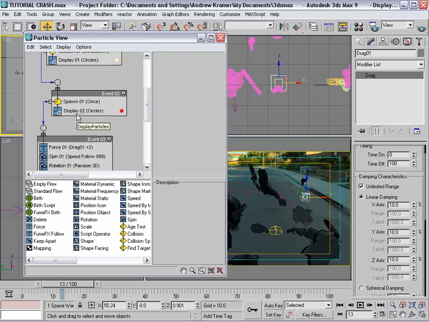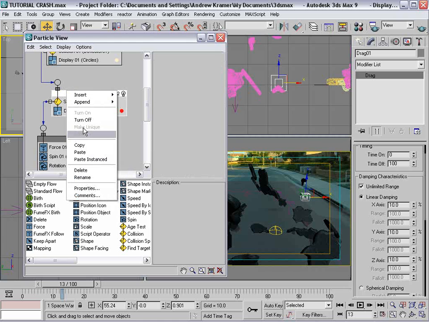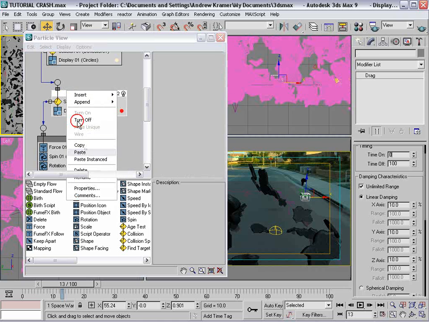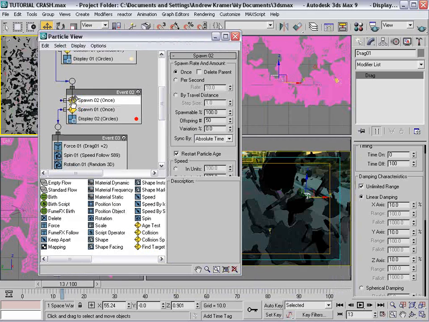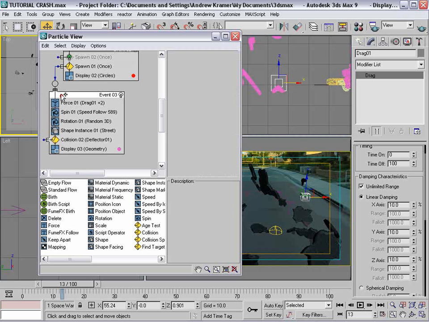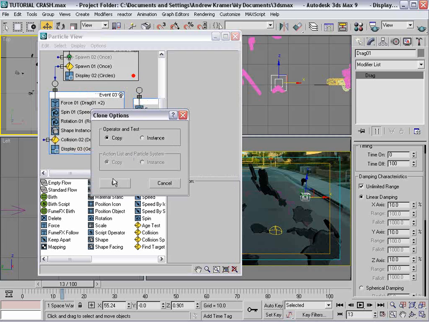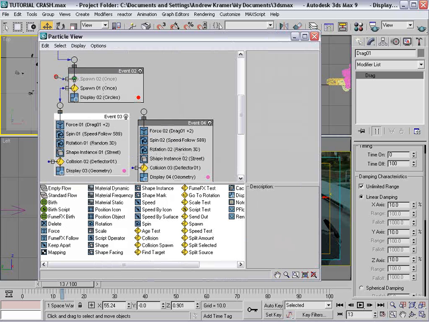Okay, now we're going to create dirt pieces. So we'll take our spawn event, copy it, select this event, and paste it. Now, what it's going to do is just make a whole bunch more particles, but shut it off for a moment and take this event and hold down Shift and drag it over, and we're going to make a copy. Open this up a bit, and then we'll drag this over here.